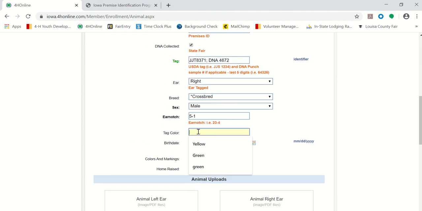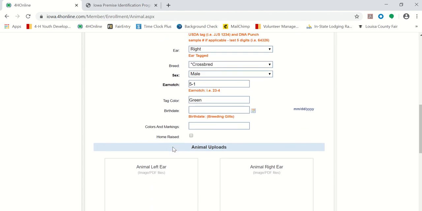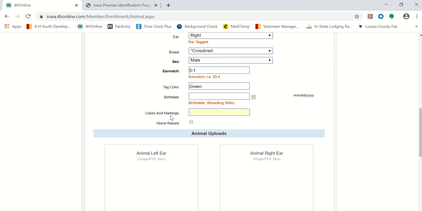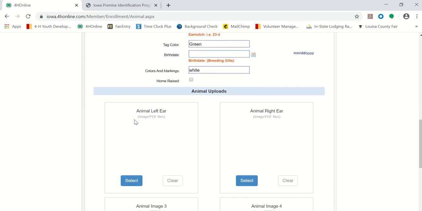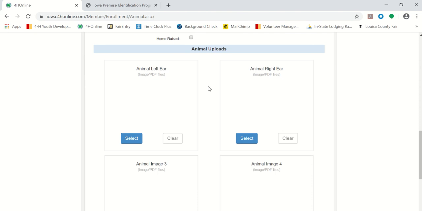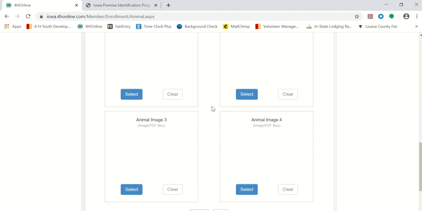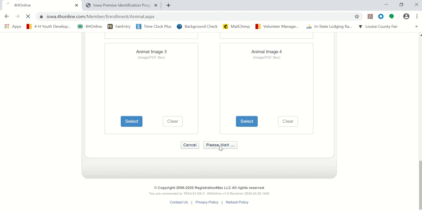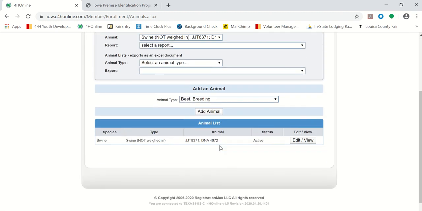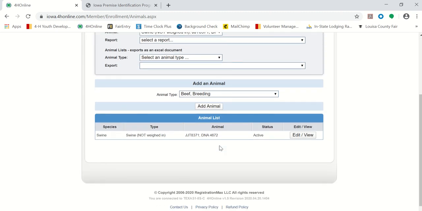Our tag color, we are meaning the USDA tag, so green. We do not need a birth date. And our colors and markings, our pig is all white, so there is not an unusual marking to add in, but we can put in that it is a white colored pig. It is not home raised, and we do not need pictures. So we will press save. We have completed our first pig.